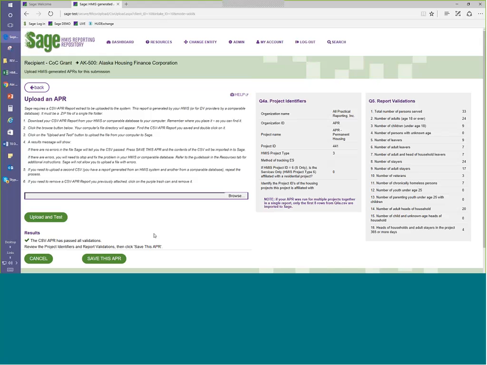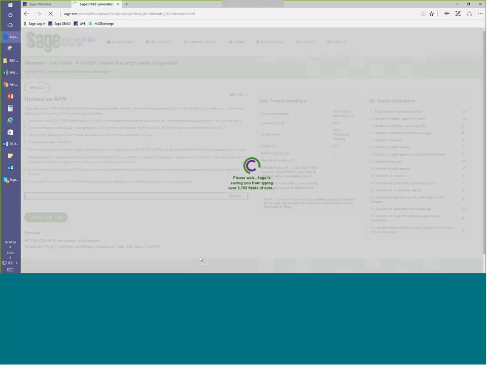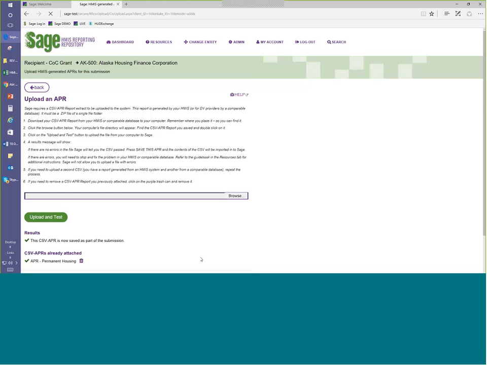We have asked the vendors to lock those CSV files so that you actually cannot get in there and change the information. So if you're taking a look at that, you're really looking at what's coming out of your HMIS system. That's what HUD's looking at, is what's coming out of your HMIS system. You just press save this CSV, and SAGE literally is typing in all of the fields that you need of data, which would be 2,700 fields of typing that you would be doing if SAGE hadn't done it for you.